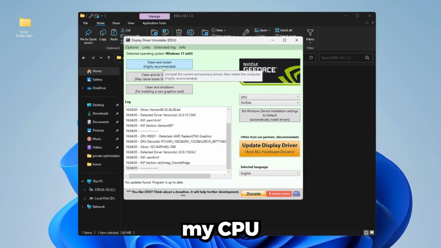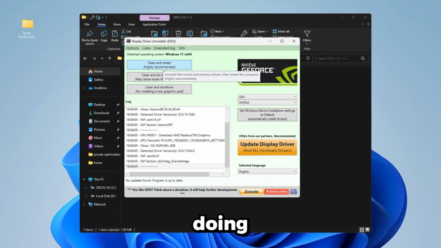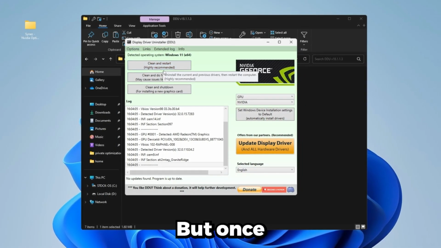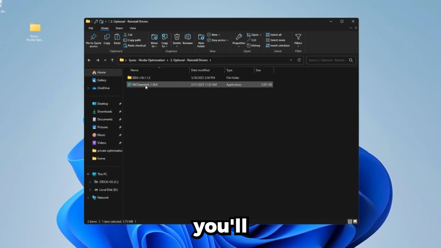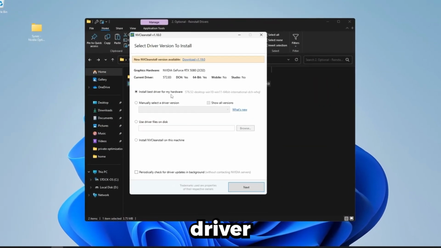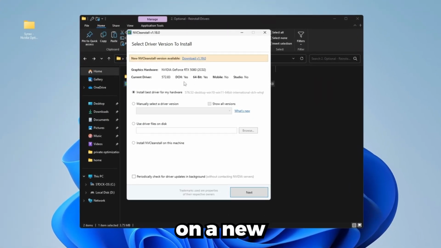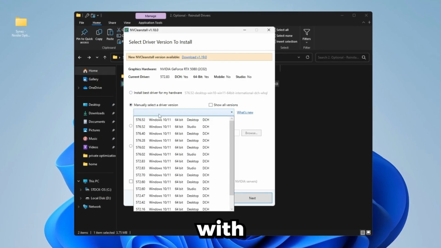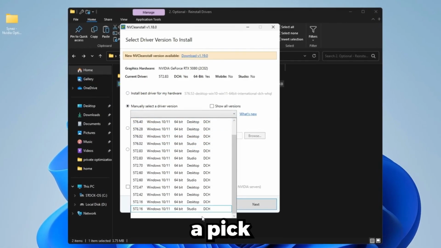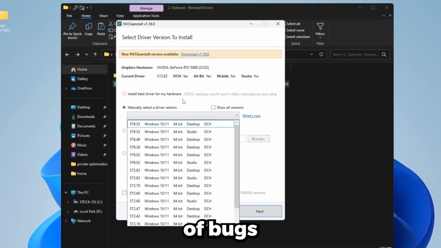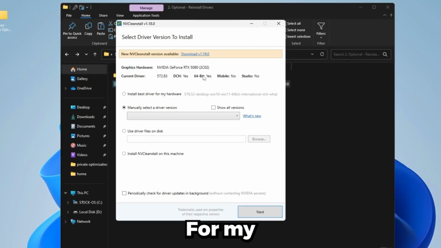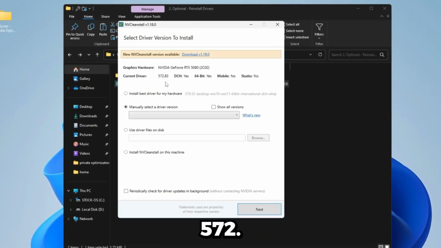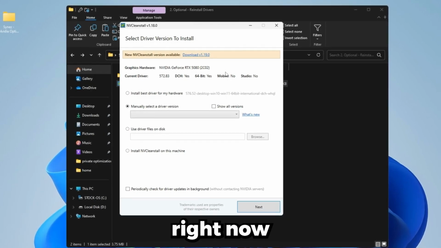I'm using my GPU for the encoder to record, so I'm not going to be doing that right now. But once you do that, basically your screen will look really blurry, really bad, and you'll come over to NV Clean Install here. I'd highly recommend using the install best driver for my hardware option, unless you're on a new 50 series. There's tons of bugs with all these different drivers, so you're going to need to pick one that has the least amount of bugs and the fixes for your GPU if you're on a new 50 series GPU. For my instance of 5080, I'm using 572.83. This is the most stable right now for this one.